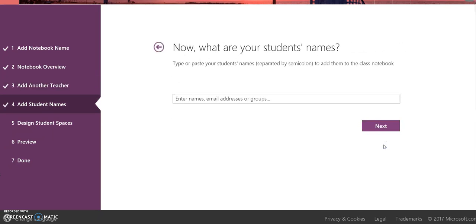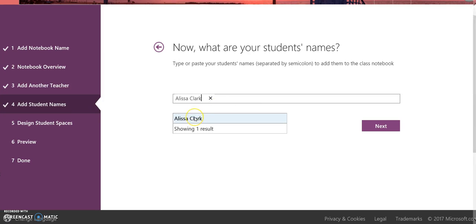Okay, the fourth page that you're going to come to is adding student names. So today I'm going to add 2 of my colleagues so that you can see how this works out when we get to the preview stage. So I'm going to add Elisa Clark. I just typed her name and here she comes up in my directory, so I'm going to click her name.